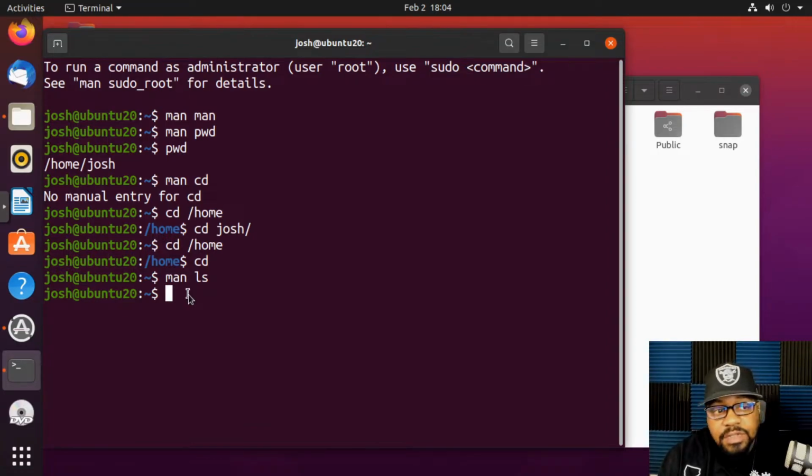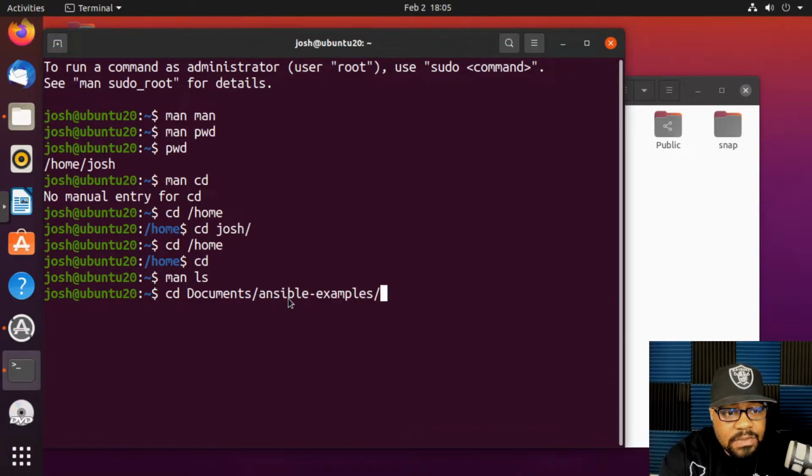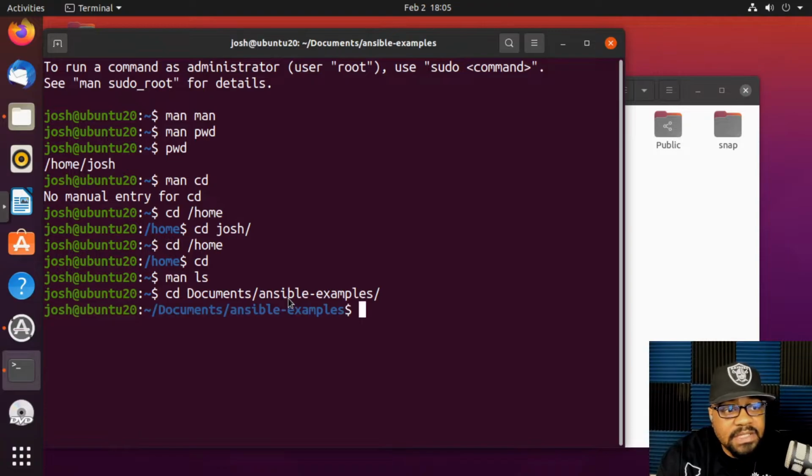So we have to use that cd command like we just used, but we just need to type cd, and then the folder that it's in is under the documents folder, and there's a folder underneath it called Ansible. So all we have to do is type Ansible examples and press enter, and that'll change us. Our current location is within that Ansible directory.